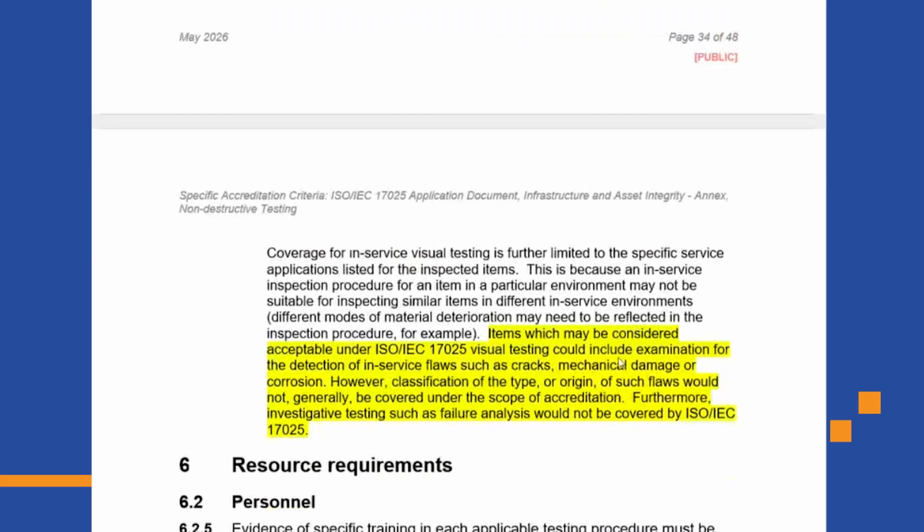For in-service visual testing, we also added a new paragraph, more text around what ISO 17025 covers for in-service visual testing and what is not covered. So ISO 17025 for in-service visual testing can be done for detection of in-service flaws, cracks, mechanical damage, or corrosion. However, it doesn't cover investigative testing or failure analysis or making a statement of the origin of the flaw. So this is not covered under 17025.